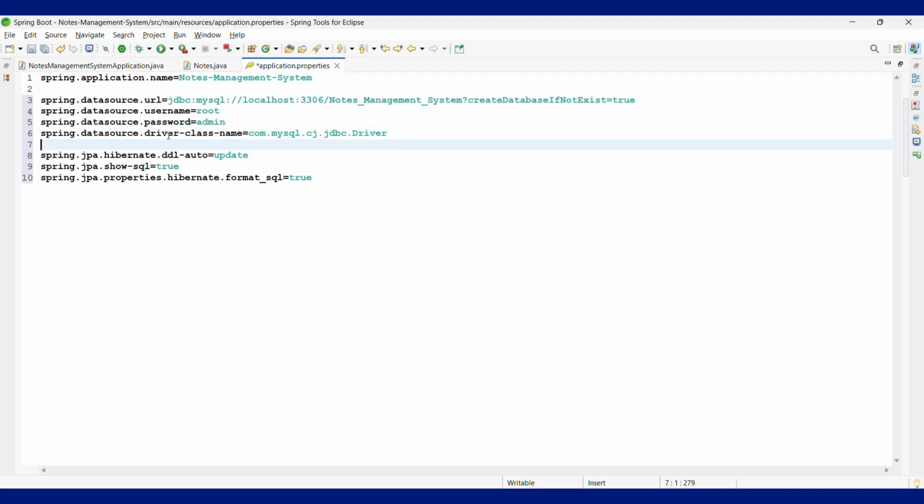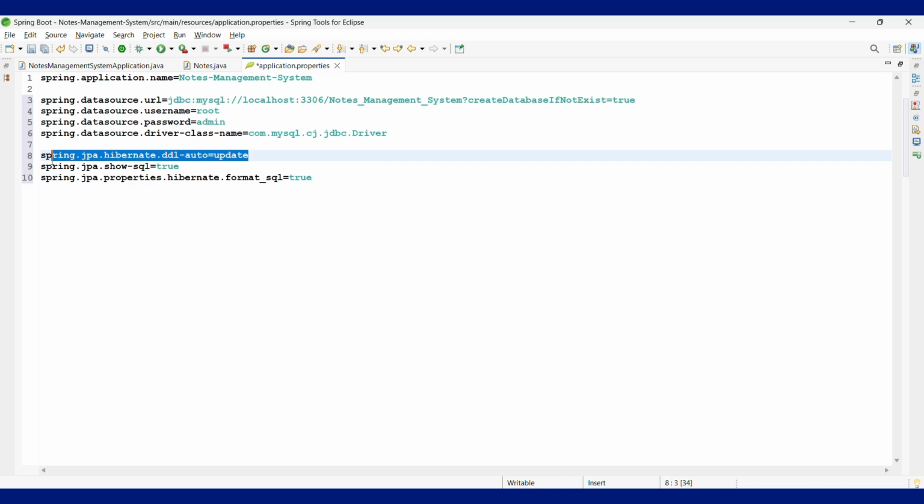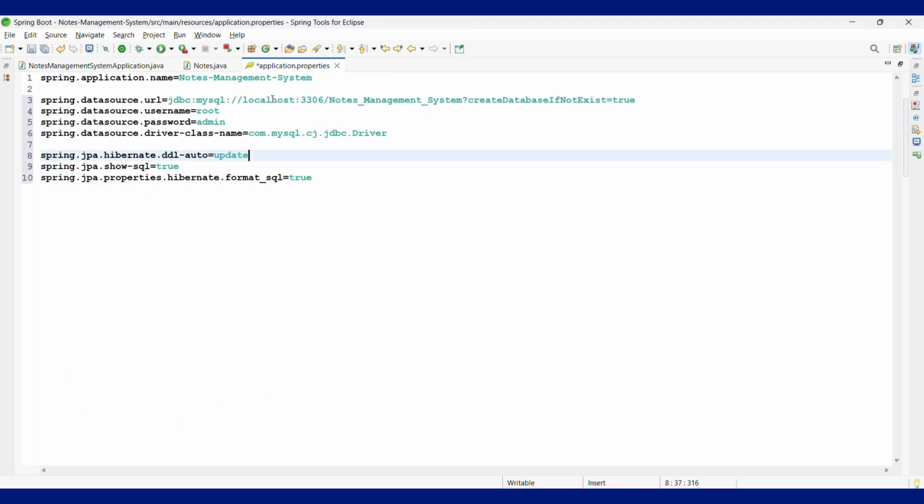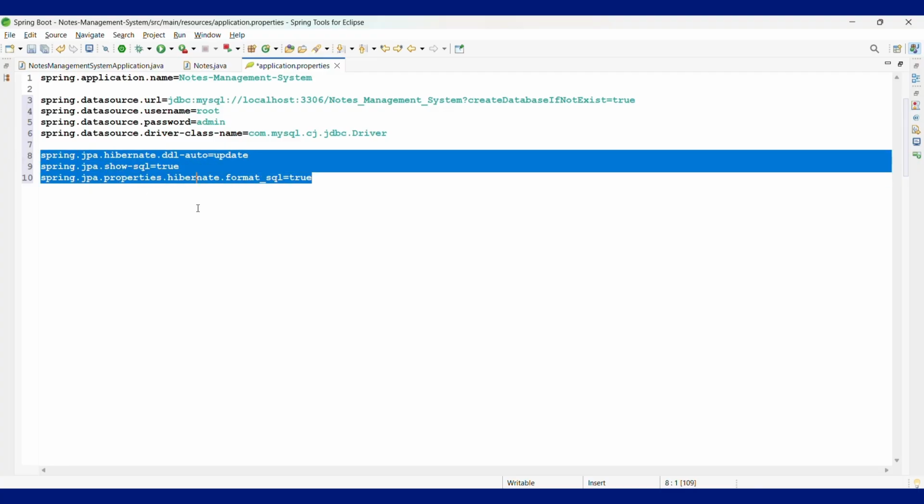Now the datasource driver class name is com.mysql.cj.jdbc.Driver, the same as it is. After this, we have spring.jpa.hibernate.ddl-auto=update. Auto update is basically used if you want to change something in your classes, like in this notes table, and have it automatically updated in your database as well. For that, you need this. But this is for a development environment. When you are developing a project, you can use these things, but at the production level, you don't need these three configurations.